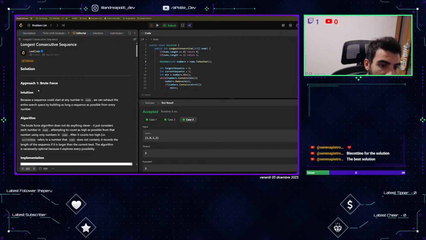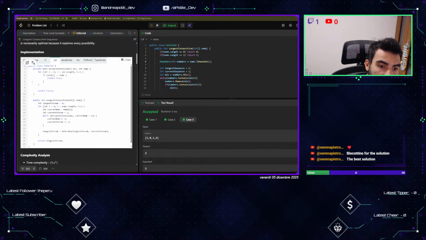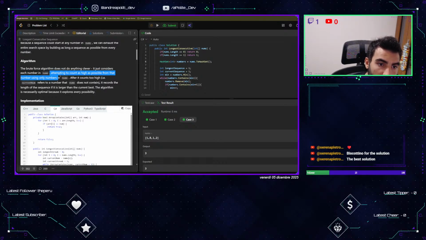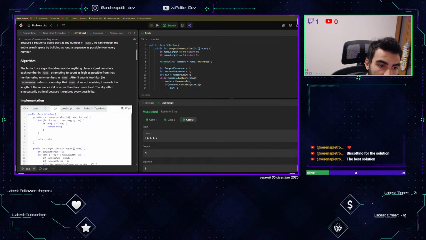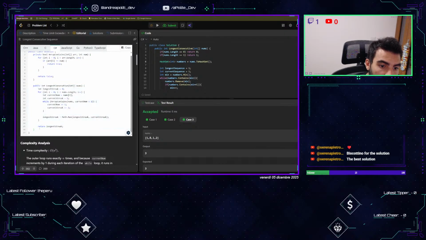Okay, let's see what the solution says. We can exhaust the entire search space by building as long a sequence as possible from a number. The brute force algorithm does not do anything clever, it just considers each number in nums, attempting to count as high as possible from the number. After it counts, it records the length. Okay, and I prefer the solution I gave before instead of this.